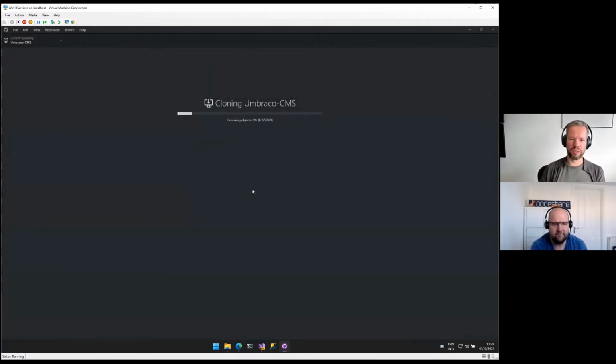Cool. Cloning Umbraco CMS. The one you're cloning is your fork, not the one from Umbraco, so there's no point cloning from the Umbraco one. The reason we want to do that is because we want to be able to push changes to our repository, and of course we don't allow people to push changes directly to the Umbraco repository. So we need to have a copy, and then we can push changes there, and from there on we can make a pull request that says pull my changes from my fork into the Umbraco CMS.